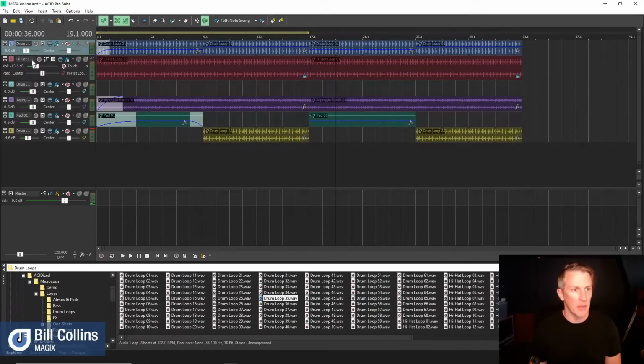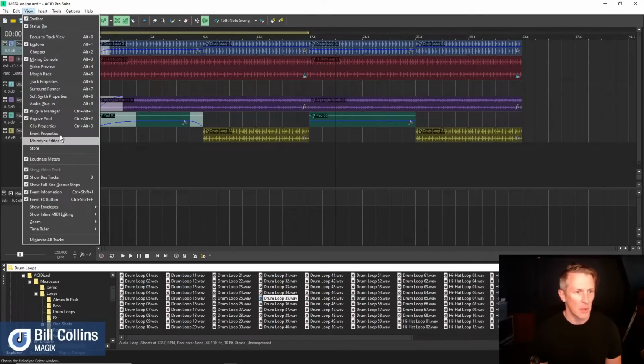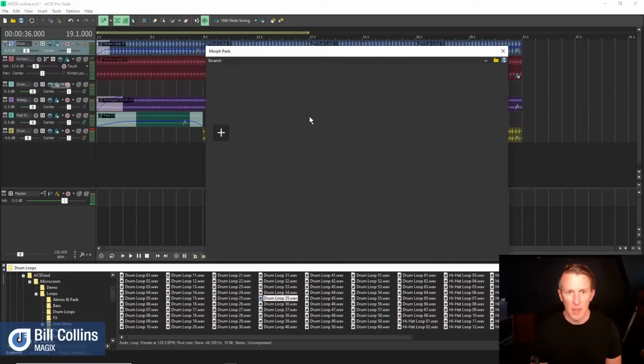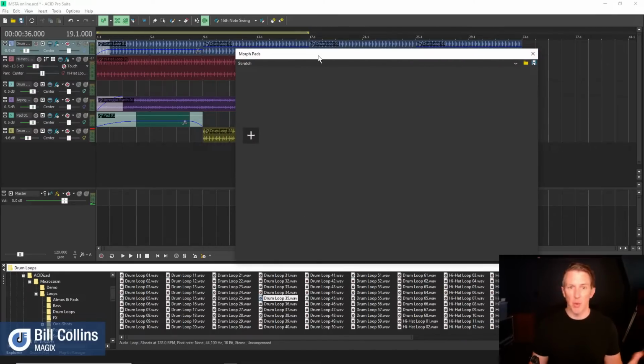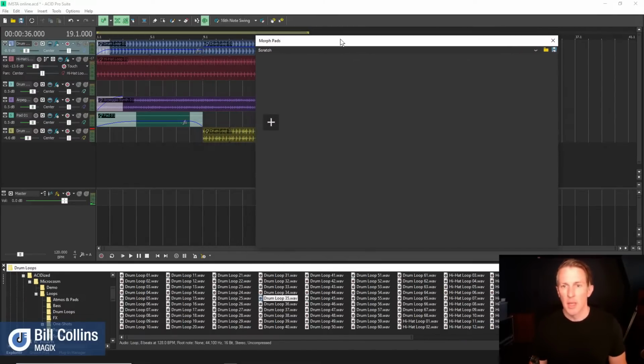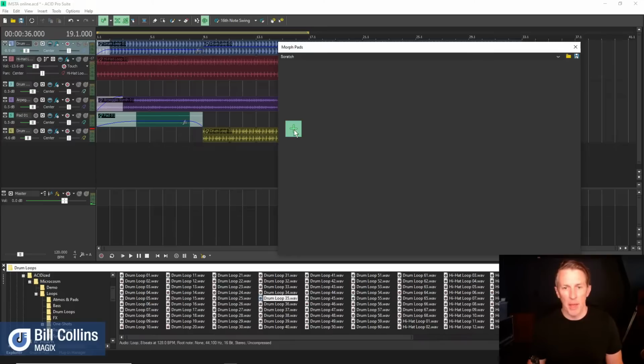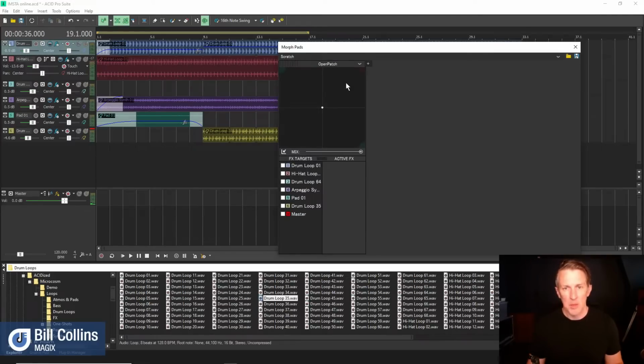So first of all, we need to bring in the morph pads, and I'll explain a little bit more detail here. So go to View, Morph Pads, and this is the blank window that we have here. So let me add one morph pad. Click on the plus sign. So what do we see here? We see an XY interface, and I can drag this little node around and go between the different corners like that.